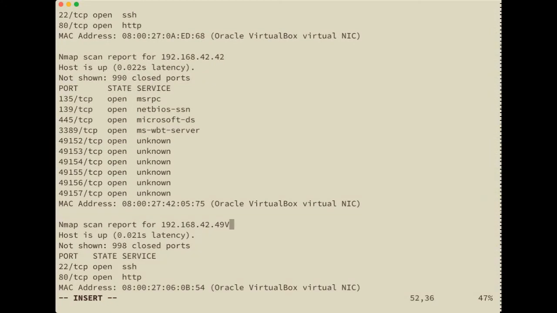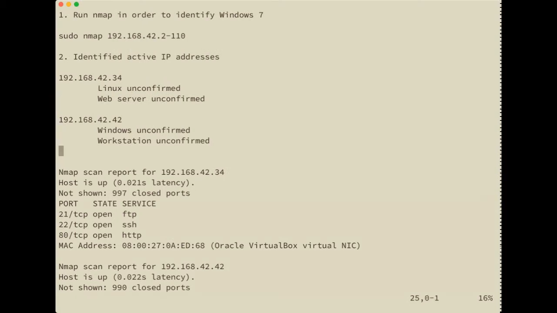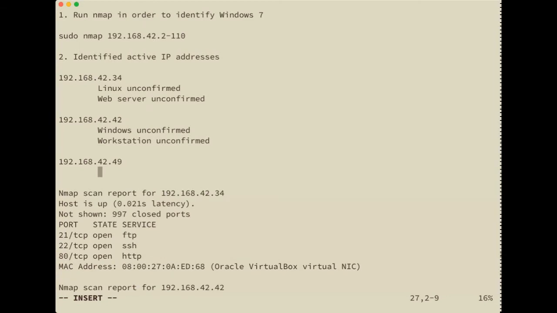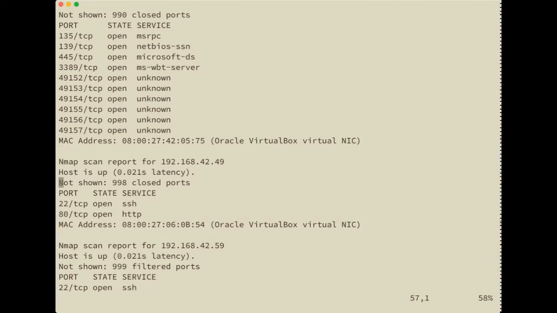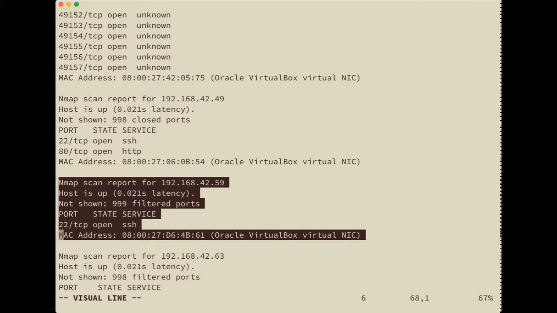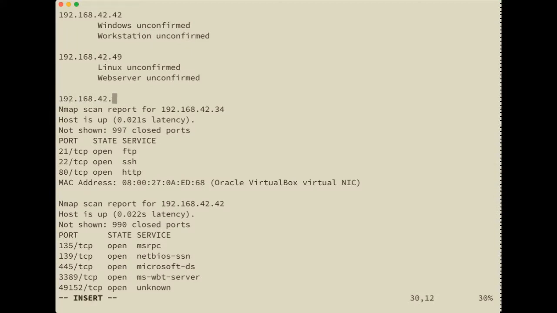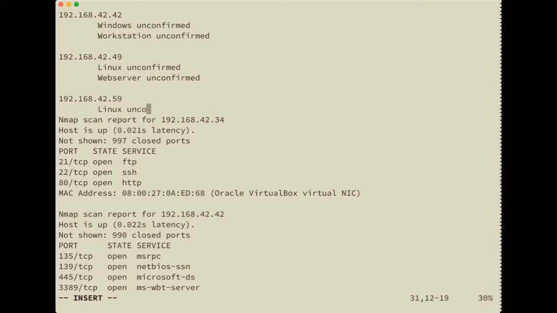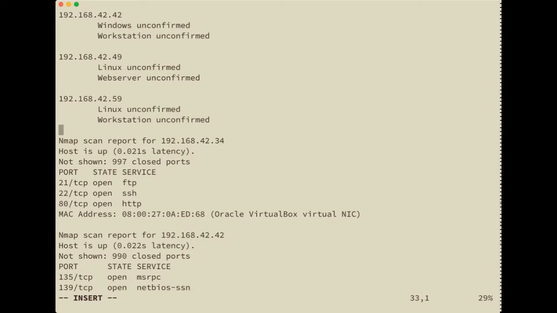Next, our 49 system, highlighted here. Only two ports open, TCP port 80 for HTTP, TCP port 22 for SSH, that typically says Linux web server, but both of those are unconfirmed. We'll just add them to our notes for now though. Linux unconfirmed and web server unconfirmed. Moving on, 59 is the next one. We see only one port open, TCP 22, and no other ports. That could mean different things. For now, we're going to say it's a Linux system unconfirmed, and it's a workstation unconfirmed, because we couldn't find any network services.